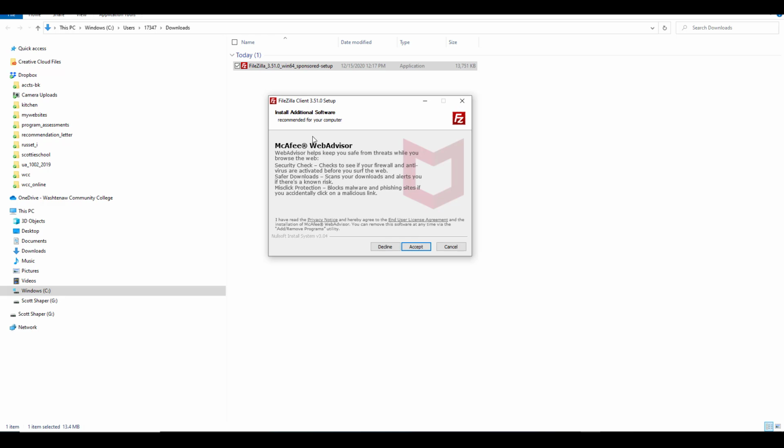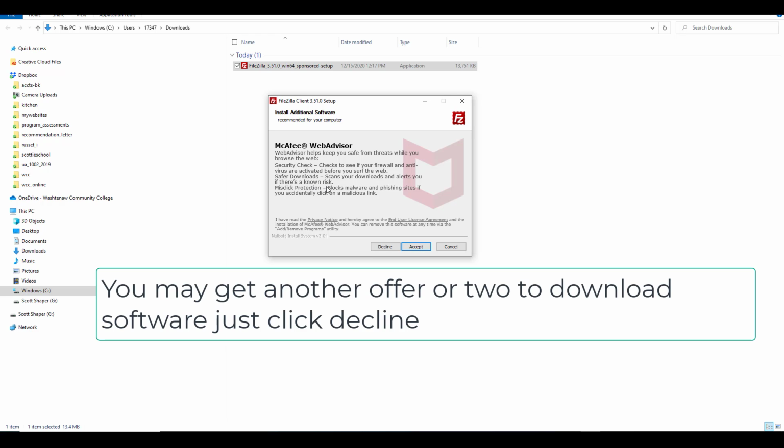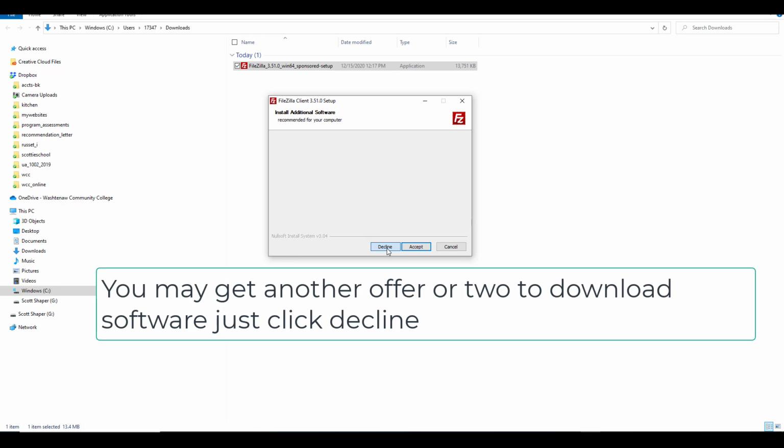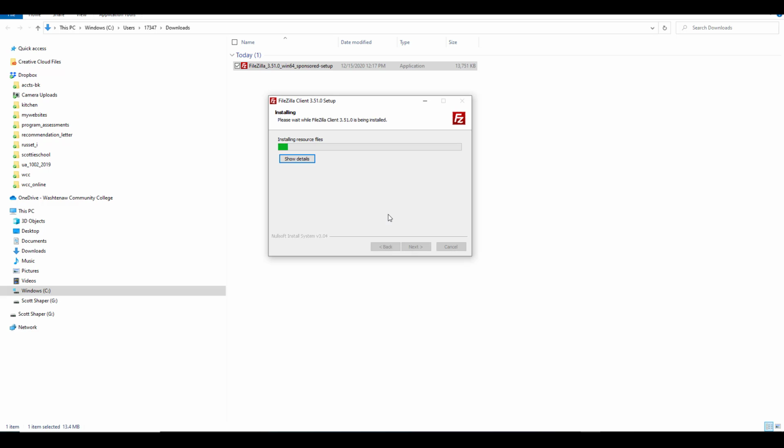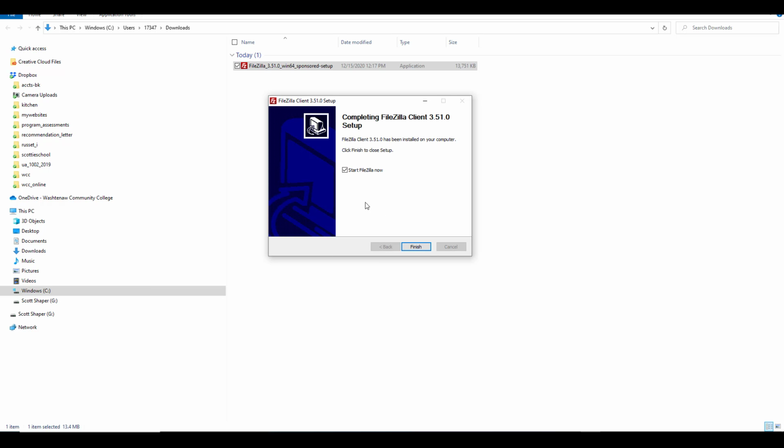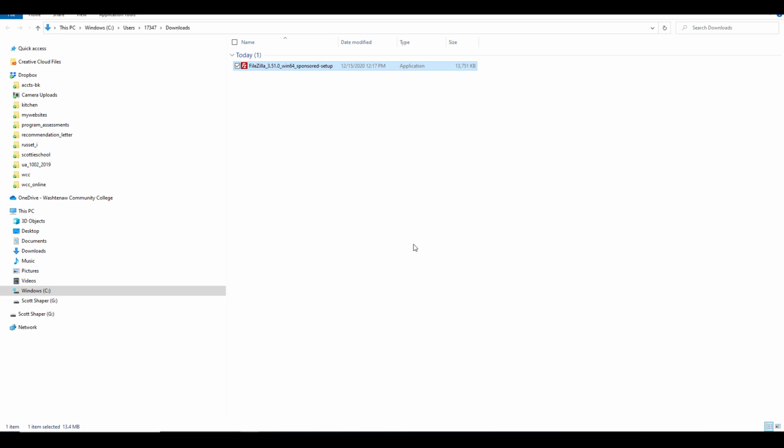Okay. Now this one is the one you've got to be careful of. You do not want this. This has nothing to do with FileZilla. This is something that they do. This is how they make money. So they try to get tricky into doing this. Click decline right there. Okay. That way you won't be getting anything like that. And then you can start FileZilla.